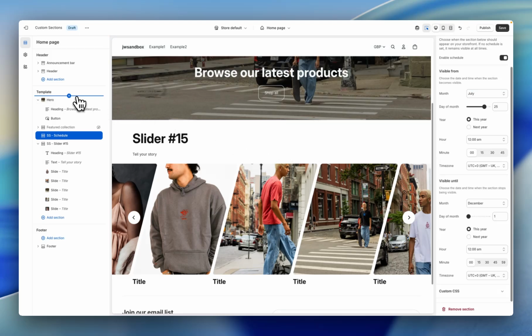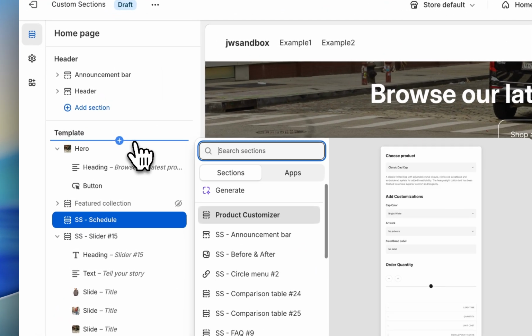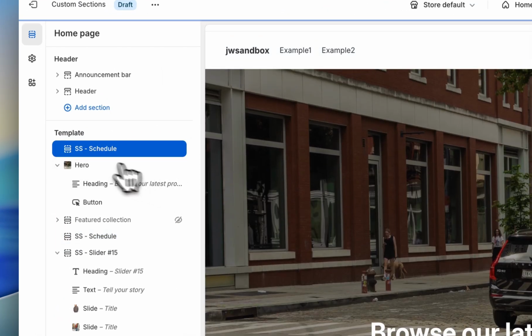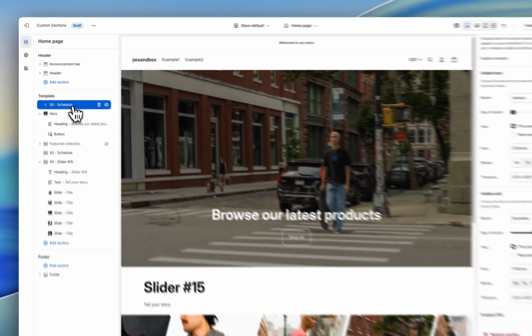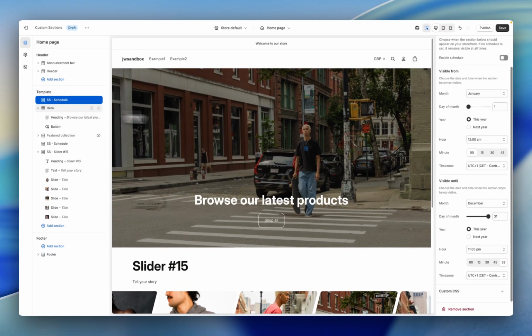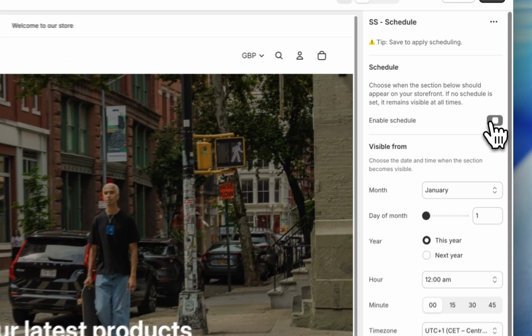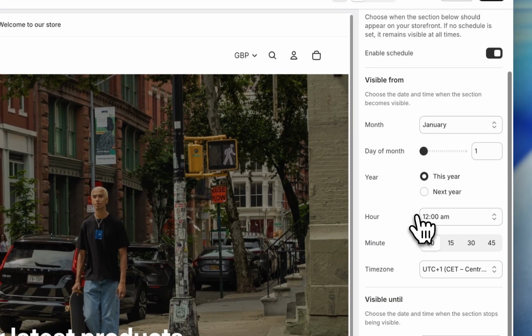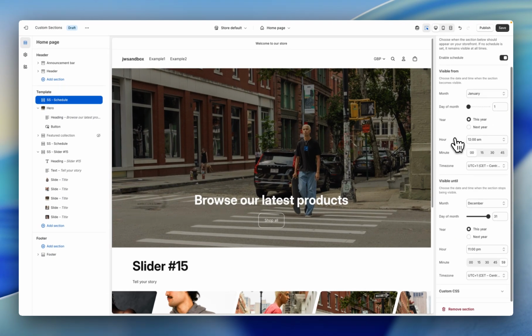You can use this multiple times in a theme as well. If, for example, I wanted to also hide or show this hero section, I can just add another schedule block here, most importantly on top of the hero section because it's affecting the one directly underneath, and then go through the same process of customizing it here on the right-hand side and filling out both clocks. That was it for the scheduling section. Once you've customized it all, set your dates, and you're happy, you can hit save in the theme and it's all set up ready to go. At the set time, both visible from and visible until, it's going to hide and show the section directly below it. And there you have it.